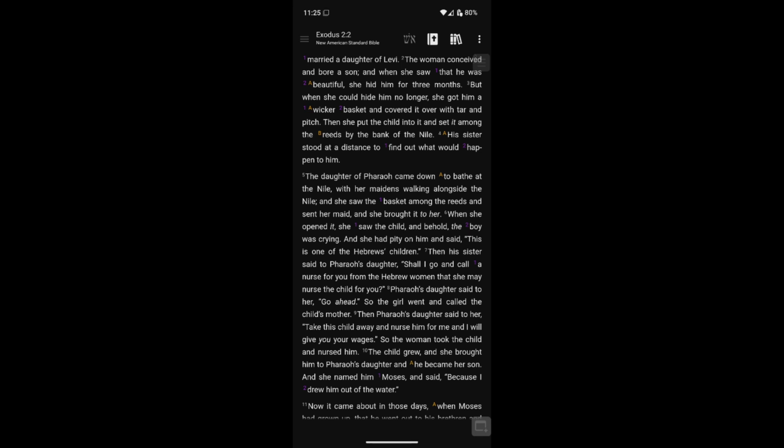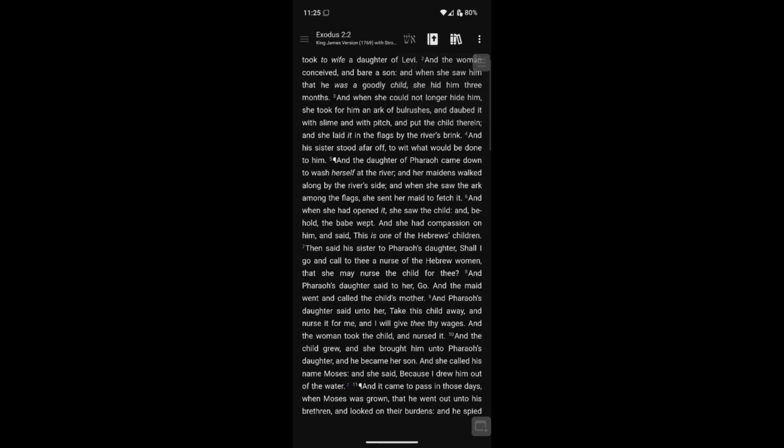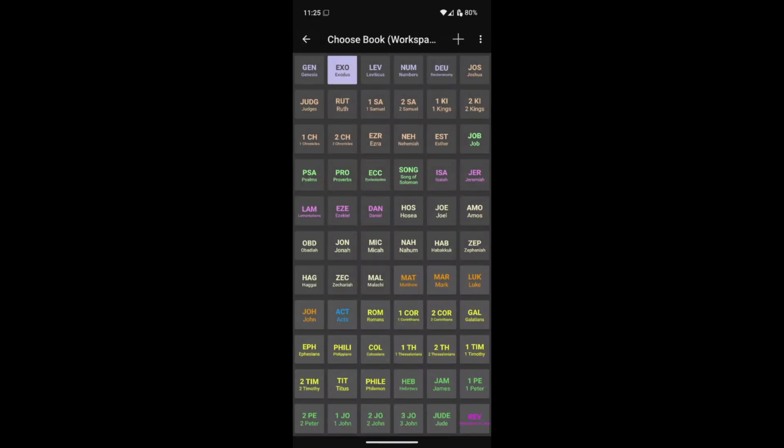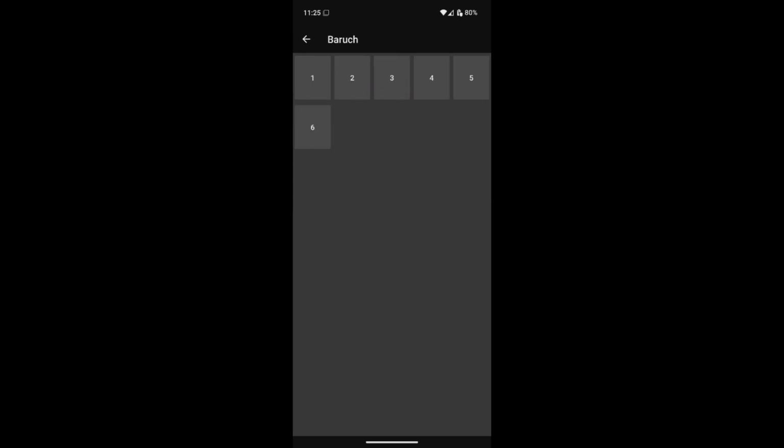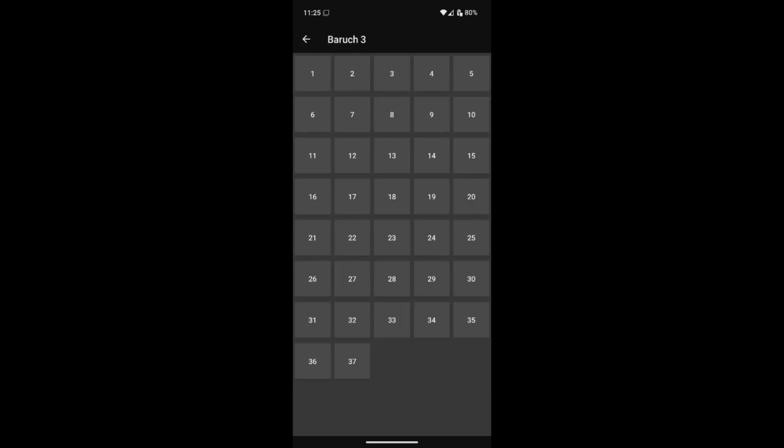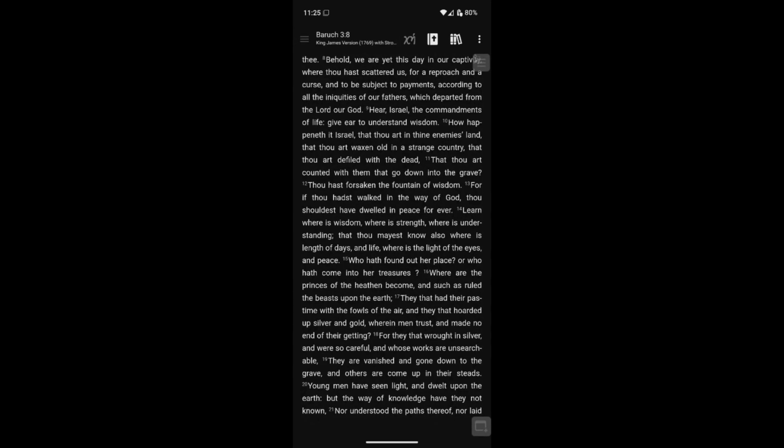Now, if you're reading a Bible that includes the Apocrypha, like I have here, the King James Version with the Apocrypha, in order to navigate those verses, you'll need to go into the picker, but then at the top here, you'll need to click the plus icon, and then you'll be able to navigate non-canonical books, and then be able to navigate verses and chapters as normal.